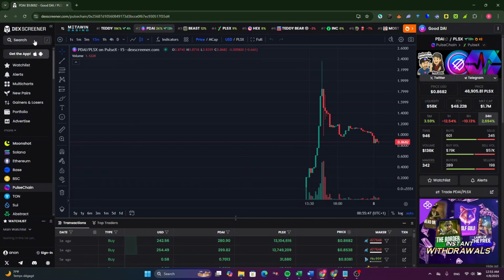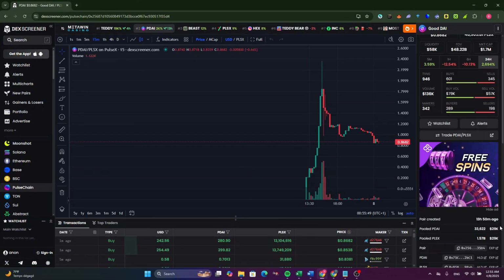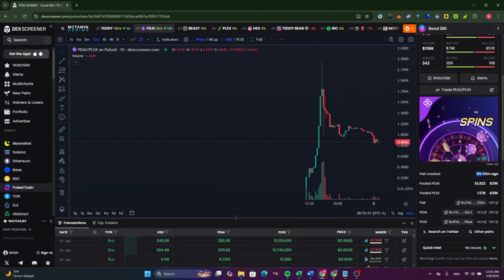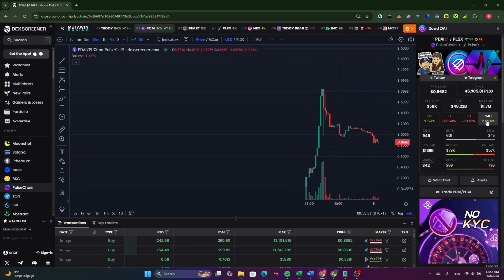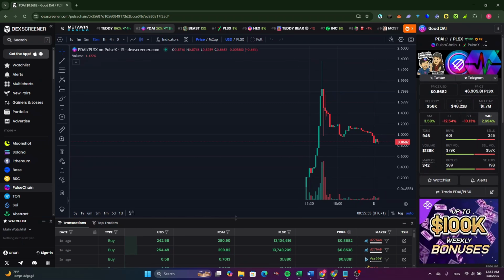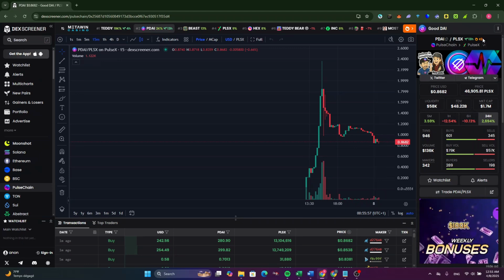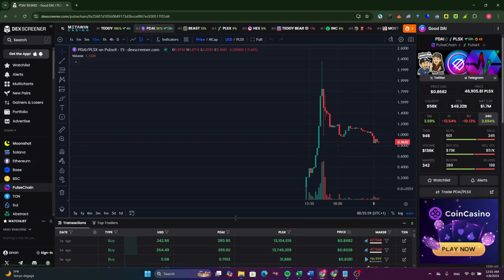As you can see, this token is available on the screener. It's created, as you can see here, 13 hours ago and increased by 2000% in the last 24 hours. And as you can see, this token is trending number 2 in the Pulse chain network. Now I will show you how to buy this token.